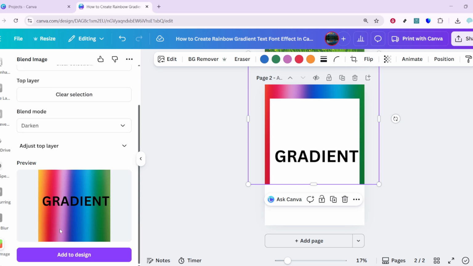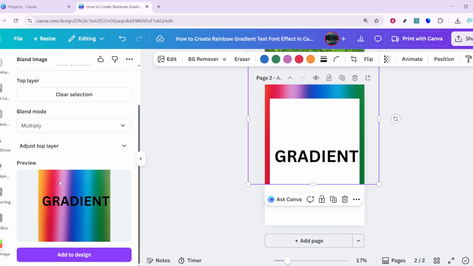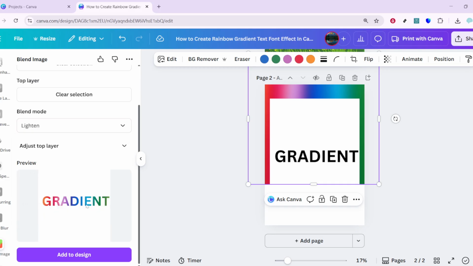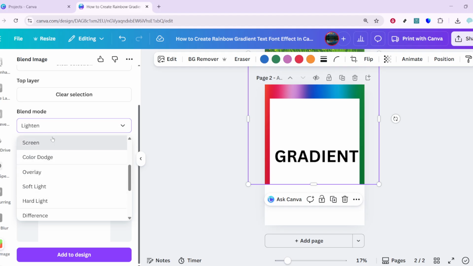With the blend applied, fine-tune the positioning. Nudge or scale the rainbow image until the colors sit exactly where you want them within the letters. If the colors look too dark or washed out, try another blend mode or slightly reposition the gradient for a better mix. And that's how you create a rainbow gradient text font effect in Canva using a simple hack.